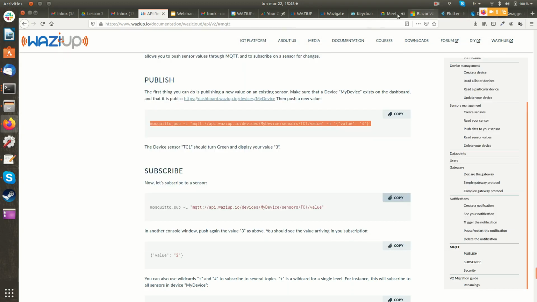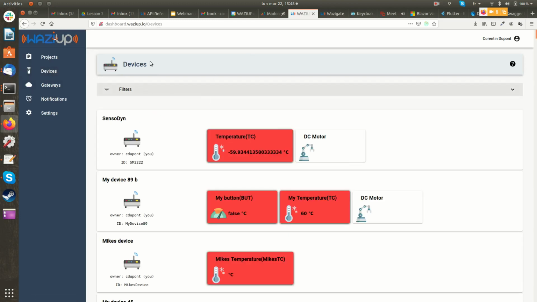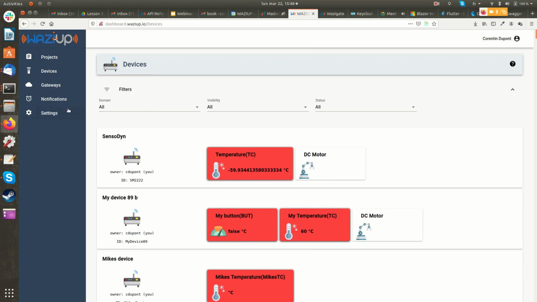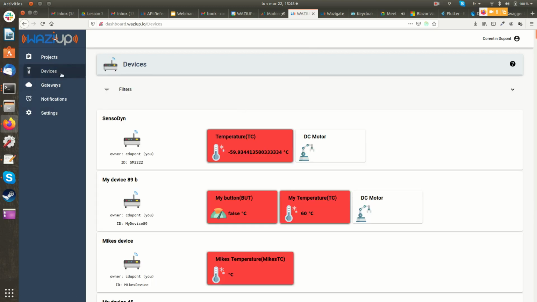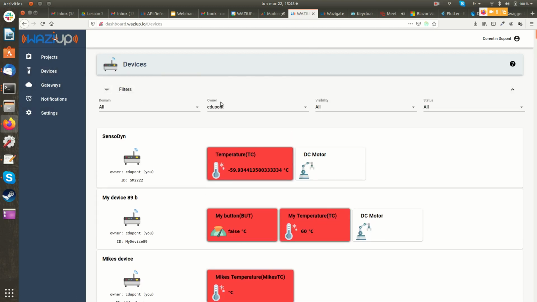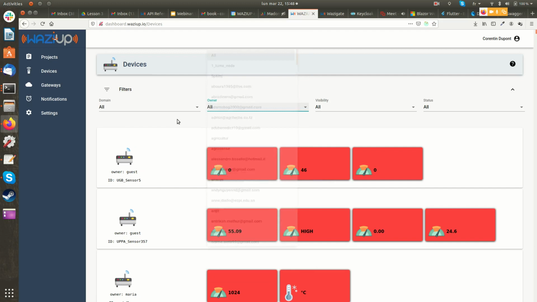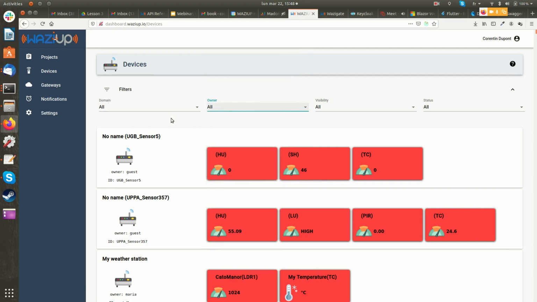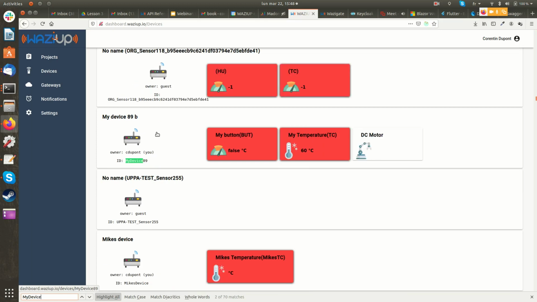So let's look at this one on the dashboard. I can do it in different ways to find it. Either flip on public resources and filter somehow. Might not be super easy. I might have a lot. It's called my device. Okay, not this one.